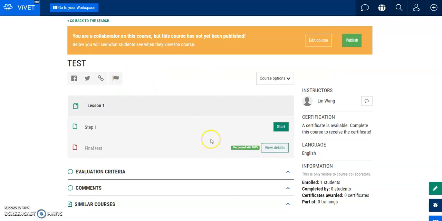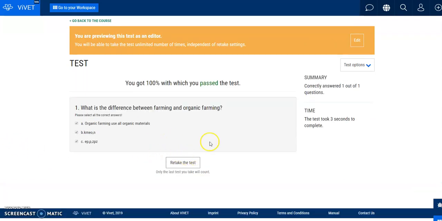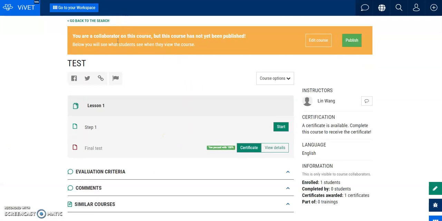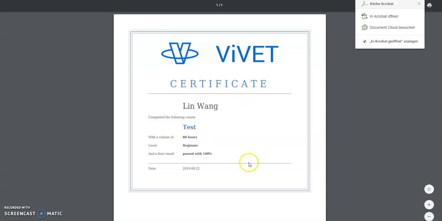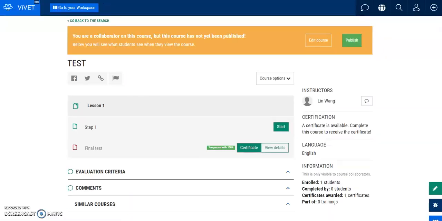So now, for example, retake this test. I click 3 of them. I submit, and I finish. And here, this blue button will show me here is the certificate I can get. So for the students, when they pass the exam, this certificate button will show up automatically. And now you can see your name and also everything is on the certificate.